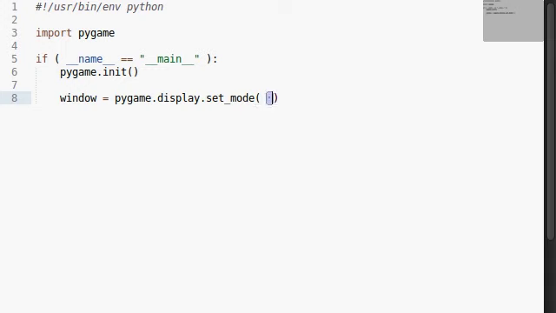And inside there we have the parameters, which are in this case the window size. And normally those are in X and Y values. And the thing is that the setMode function takes it in as a tuple. And I'm going to try and convince myself to say tuple correctly, because I always say tuple.